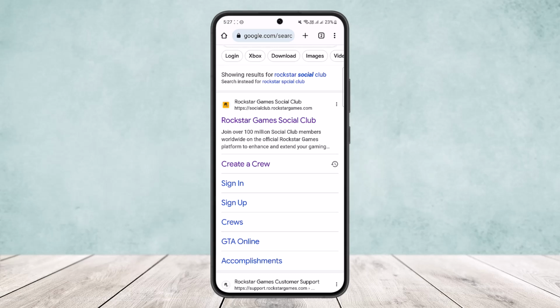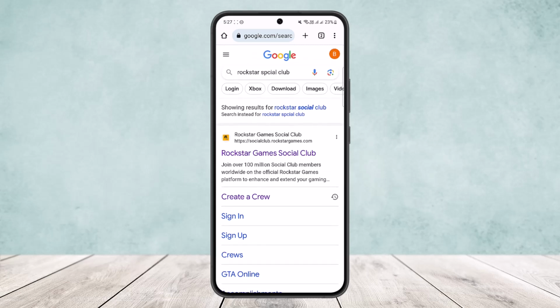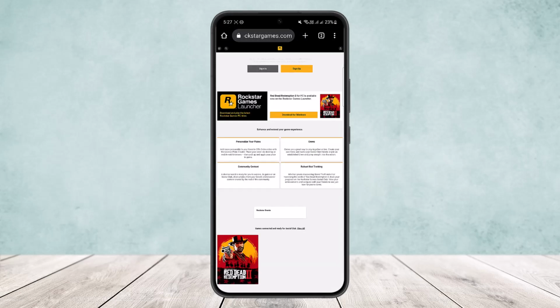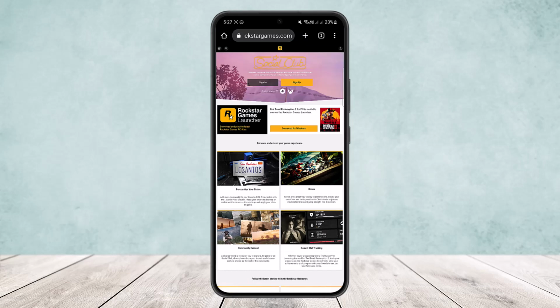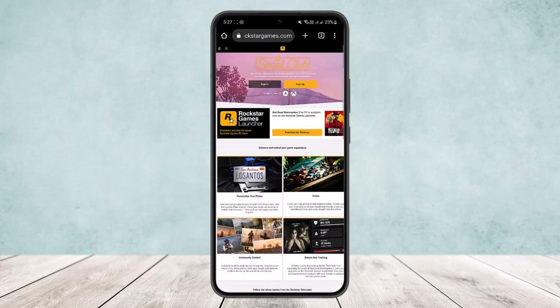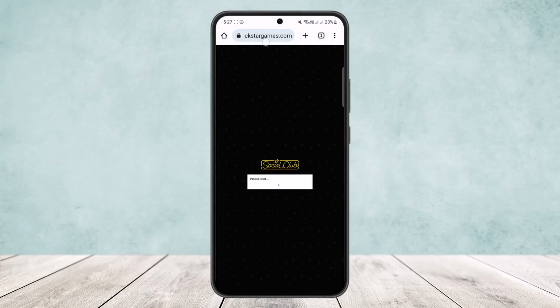First things first, head into your browser and search for Rockstar Social Club, as I have done on the screen as you can see here. Now simply tap on the very first link and sign into your account. In my case, I'm already signed in, but I guess I've been signed out here. I'll just tap on sign in and sign in real quick.